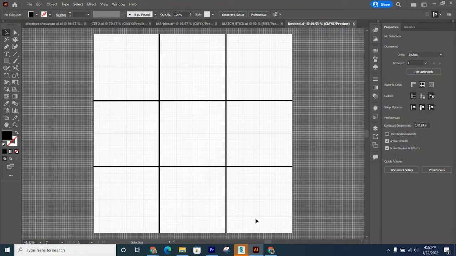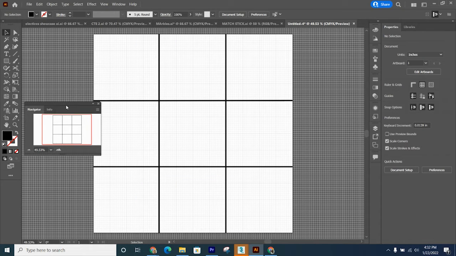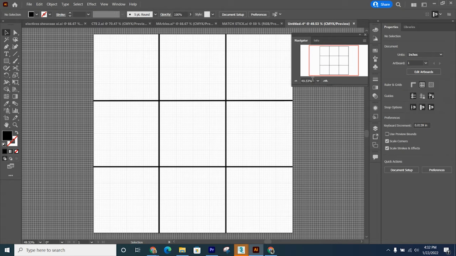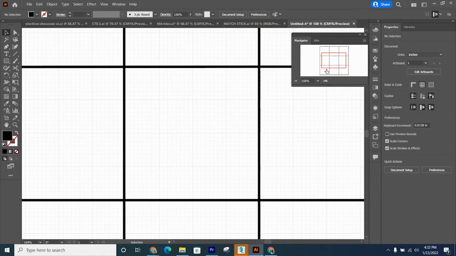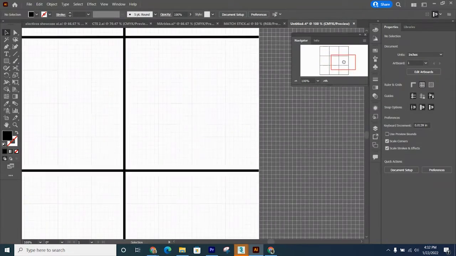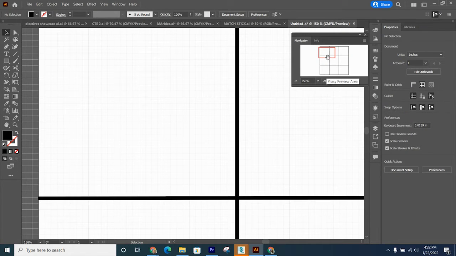Before we start our design, first thing I would like you to do is go up to the top of your screen, find the Window menu, and under the Window menu, I want you to find the word Navigator. This is going to allow you to bring up a small window of your entire project, but you can zoom in and control which part of the project you zoom in on using the Navigator. Let's zoom in on the top left-hand corner of our project.